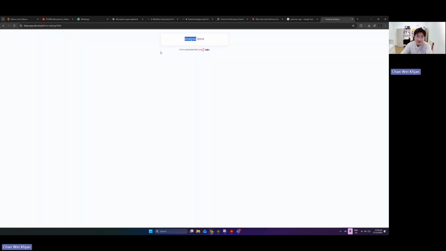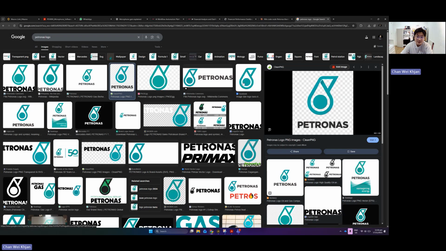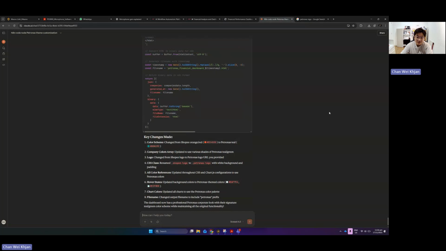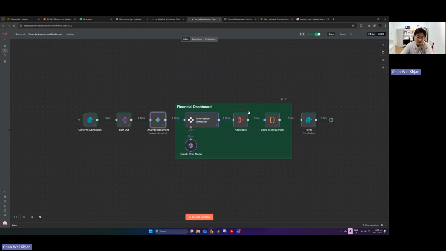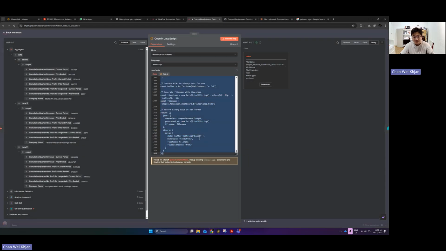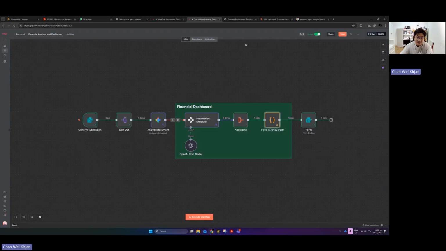So this is when in production, things have been done. The user will only see, I upload a file, and after that I get the output that I want. Right now, we have also finished coding to change the color theme and the logo. Then what we do is copy the code back to our JavaScript code.